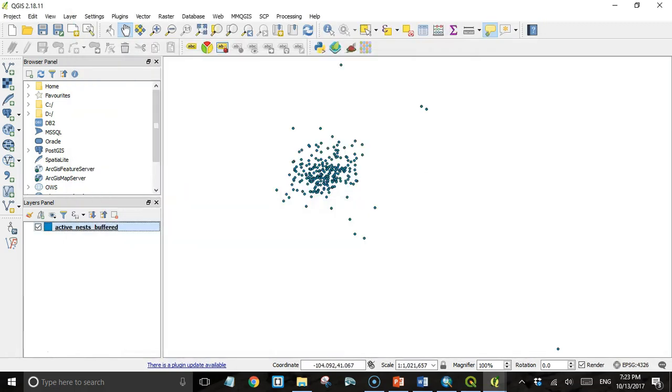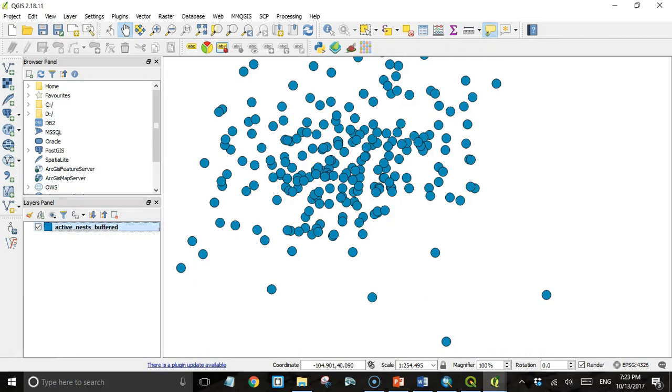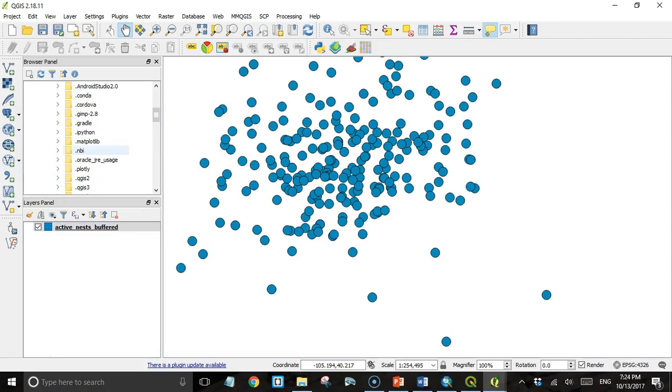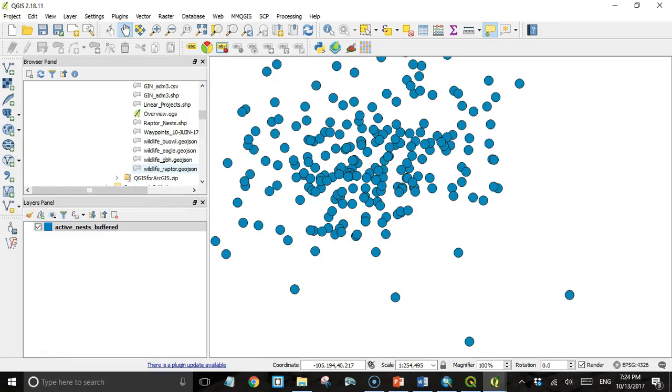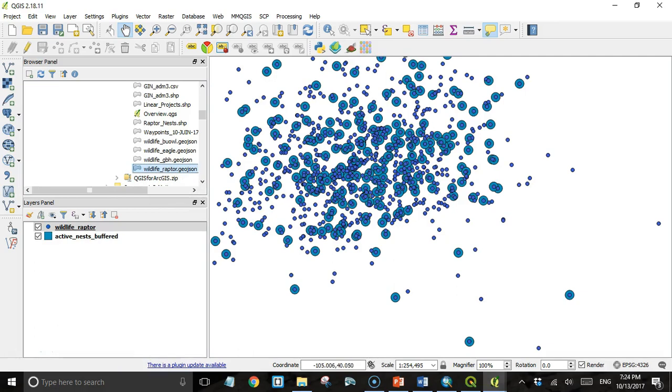Now if I close this dialog box, we'll see we have just the active nests with a buffer of 0.01 degrees. And we can prove that by going to favorites, by navigating to where the original data is stored. We'll load a shapefile, Courses, Udemy courses, QGIS for ARC data, and we'll load the wildlife raptor nest, and we'll load it from GeoJSON this time. You can see all these other nests that don't have the buffer around them are from inactive or fledged nests.